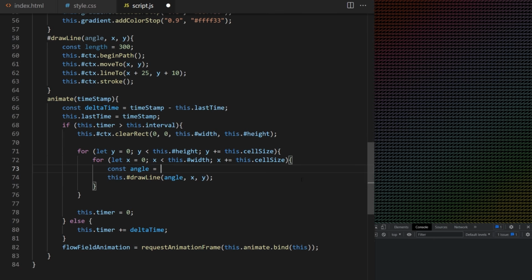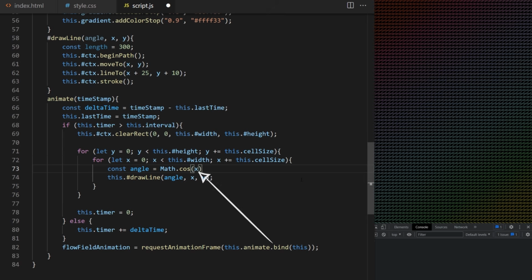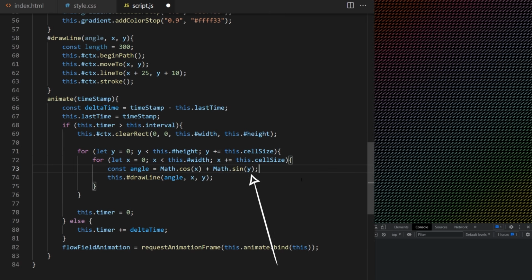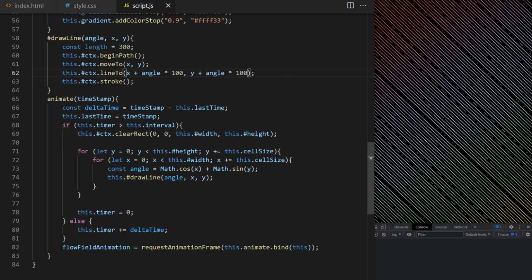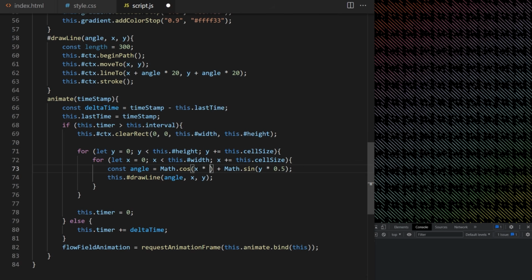I can, for example, calculate it by calling Math.cos and passing it x from the inner loop, plus Math.sin and passing it y from the outer loop. Then we call drawLine, passing it angle, and inside drawLine I will use that angle to change the ending coordinates we pass to the lineTo method. By default, these are very small values, so let's try and multiply them by a radius of 100. Maybe 20? I can also multiply it by some random number here just to see how it affects the pattern.